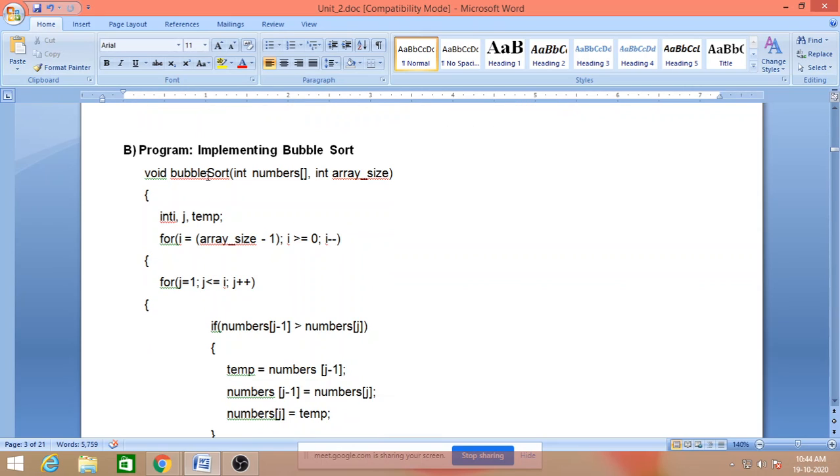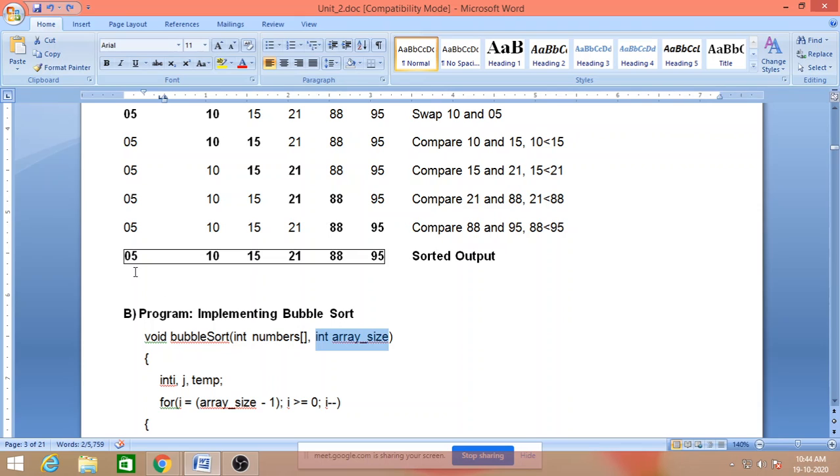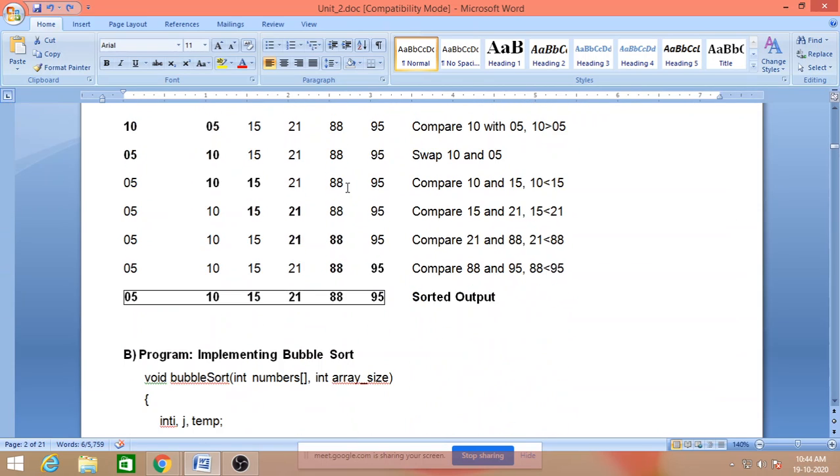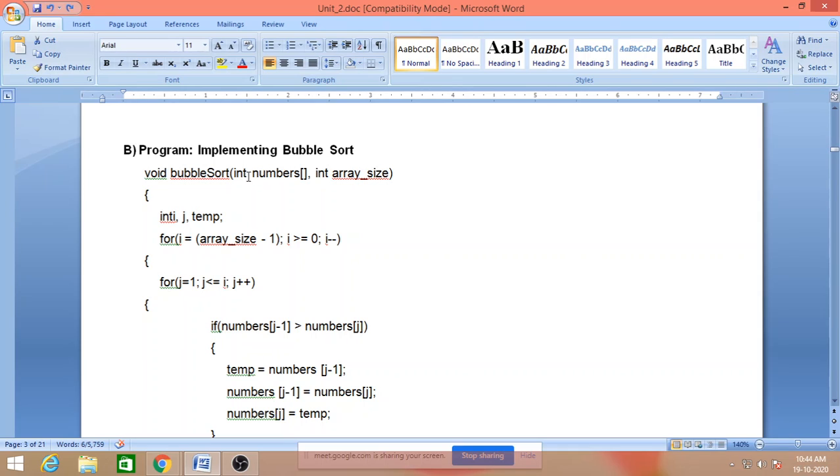Void bubble sort. Bubble sort is a function name. This is the array and this is the array size. This is array, integer numbers, and integer array size. Okay, in the previous example, here the array 21, 10, 15, 88, 95, 05 is also called a list. This list contains 6 elements. The array size is 6, and the number of elements you can see in that.